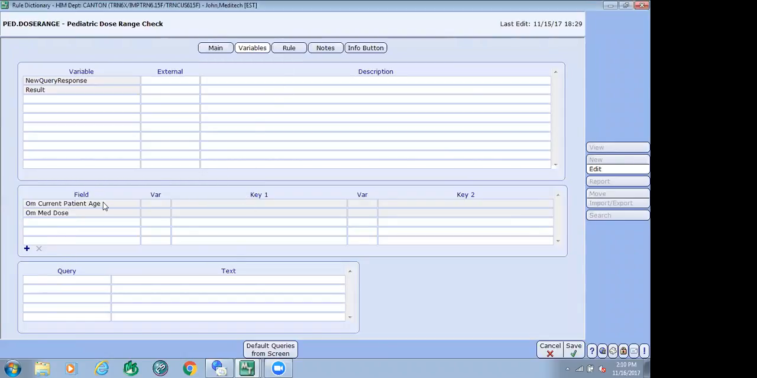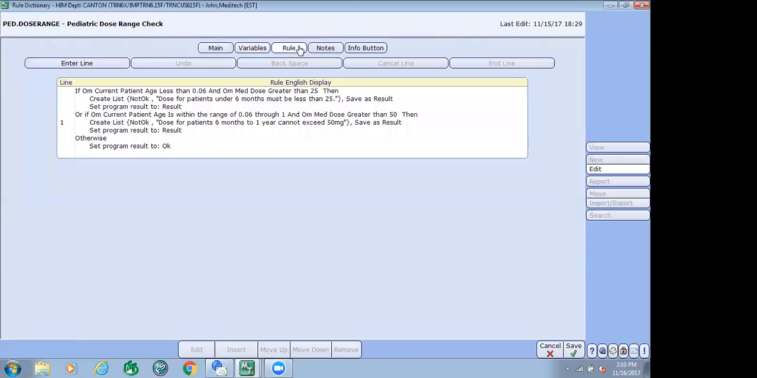All right, so back to the rule. Current patient age, OM med dose, and our variable of result. Let's go to the rule tab. Now, that OM current patient age data field, and we'll see this in a minute while I explain another rule that we can use to check what values data fields are actually holding.